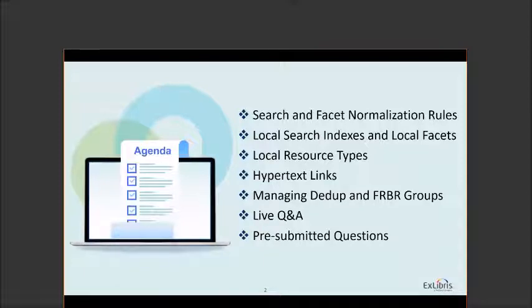You're welcome to submit questions related to this session in the Q&A box, and I will try to address them towards the end of the session. Finally, we will look at several questions that have been pre-submitted. Okay, so let's get started with the summary of the previous session on local normalization of data.